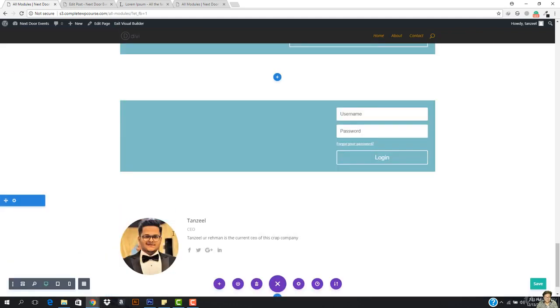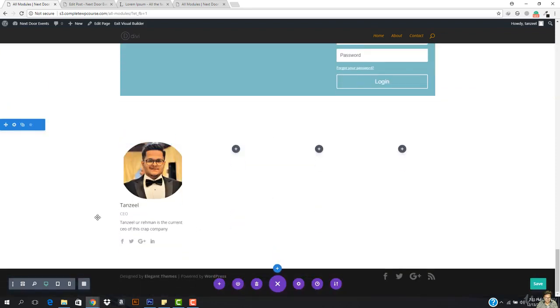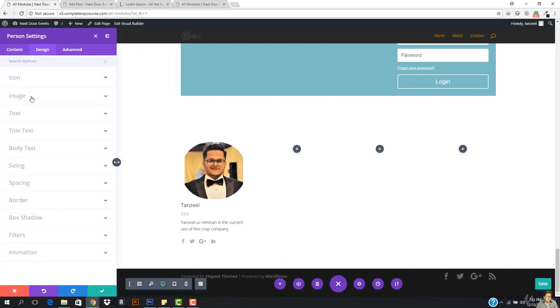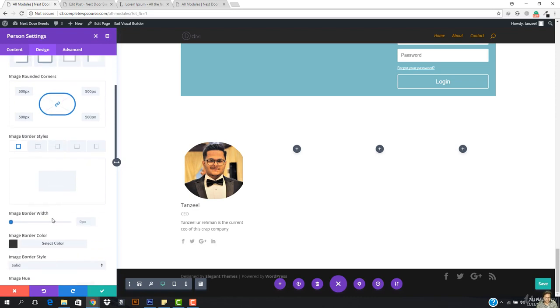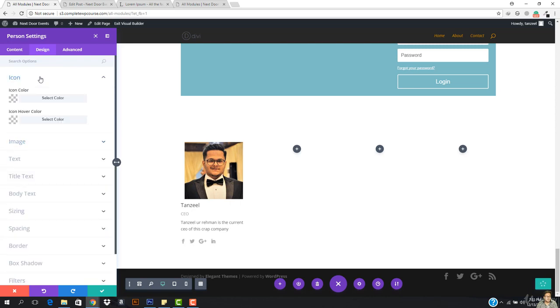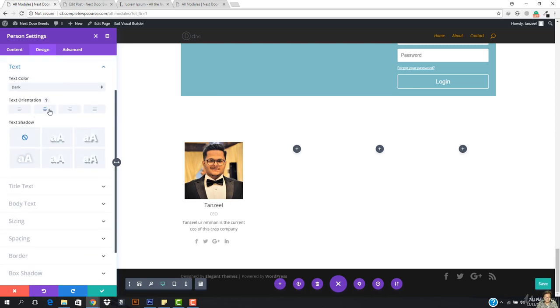If you want to add the our team section, you can just come here and select this, so you can see how this is looking. This is now turned into our team section. I'm gonna go to the image right here, and then go to the image border width. I'm gonna change this to 0.